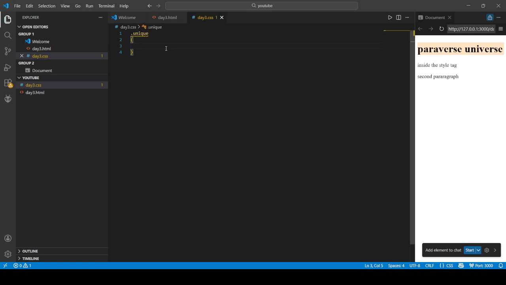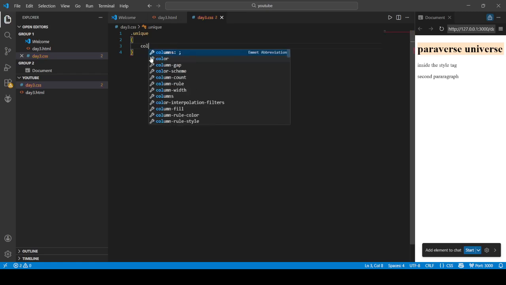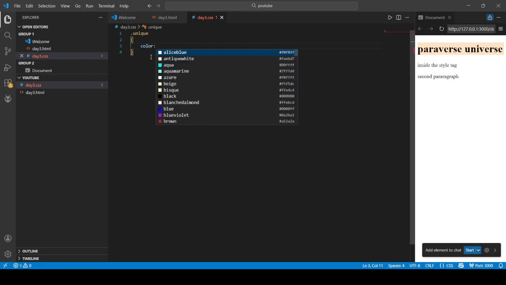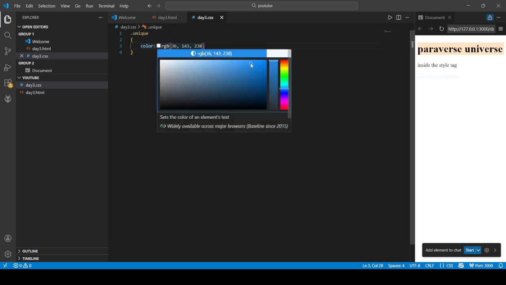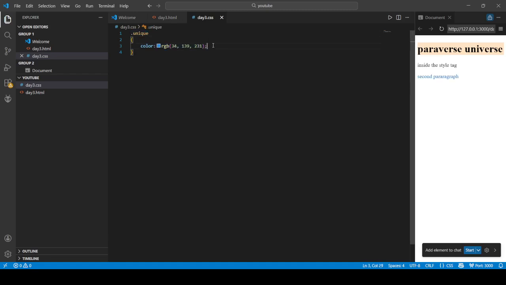Now there is a color property. Color means font color. So the first thing is that this is our color property. You can give it easily. This is white, so it is not visible. So it will give the color to the font. So this is our color property.